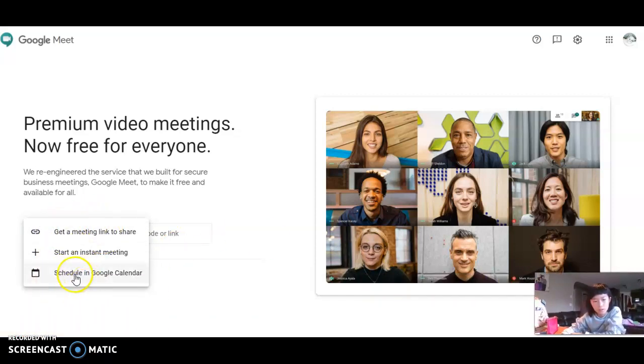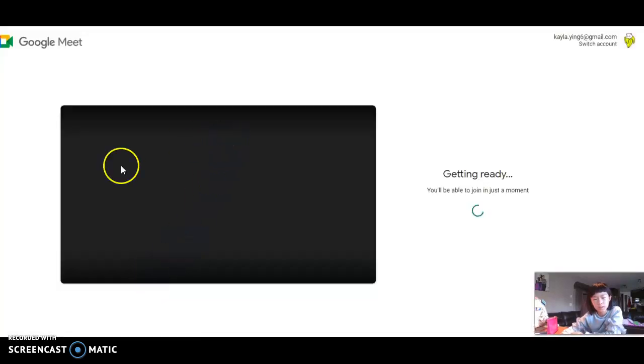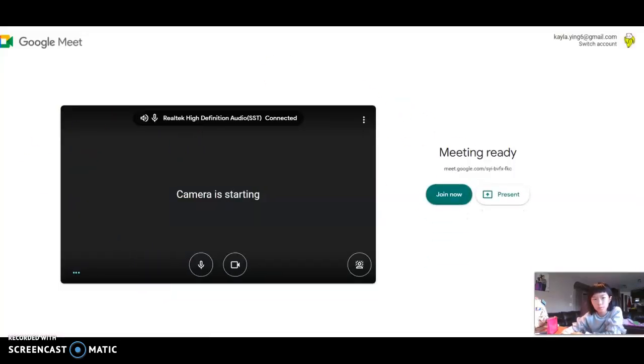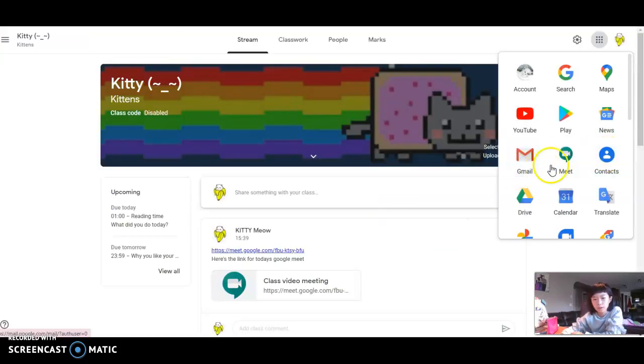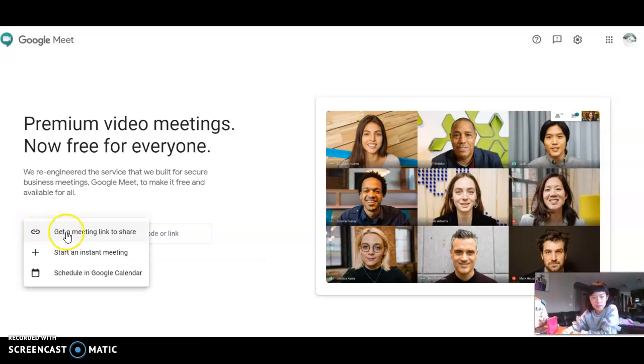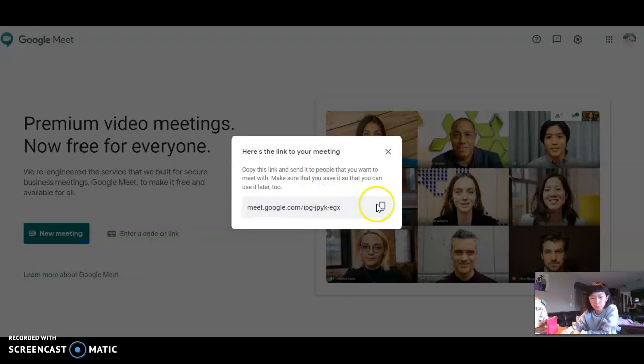You can either schedule it in your Google Calendar, but we're just going to start an instant meeting. And then this will happen. But if you want to share it with your class, which most of us do, we're just going to press this New Meeting and get a meeting link to share. I'm going to press this little paper button, and it says copied meeting link.